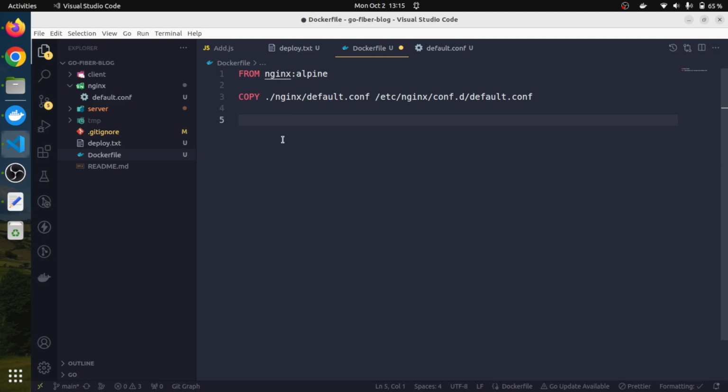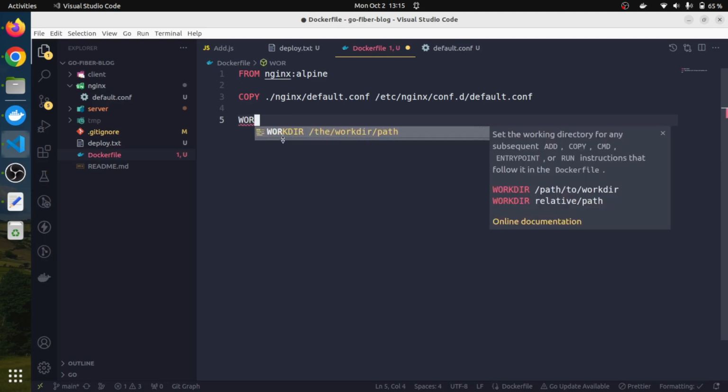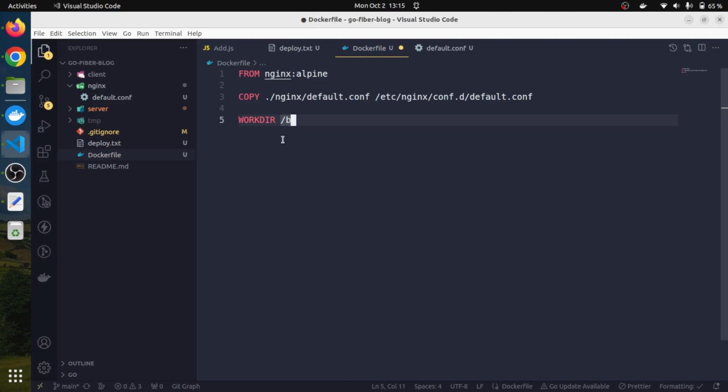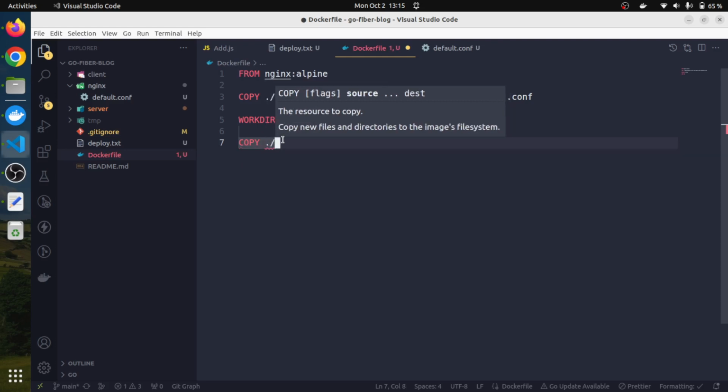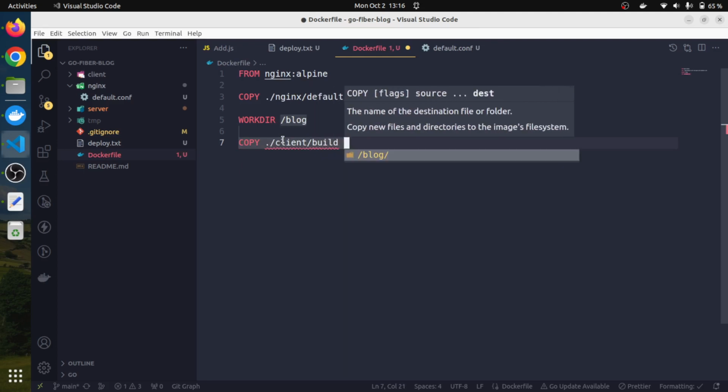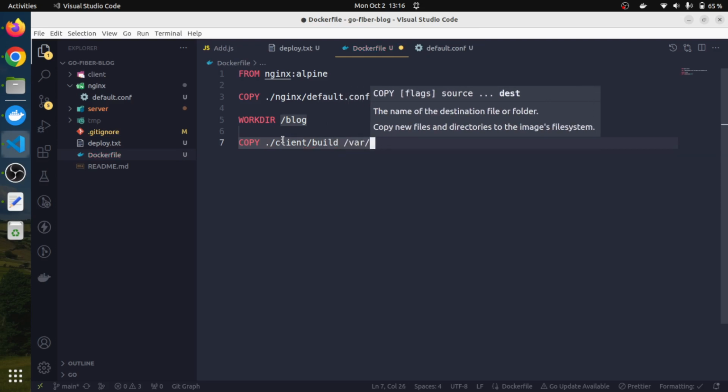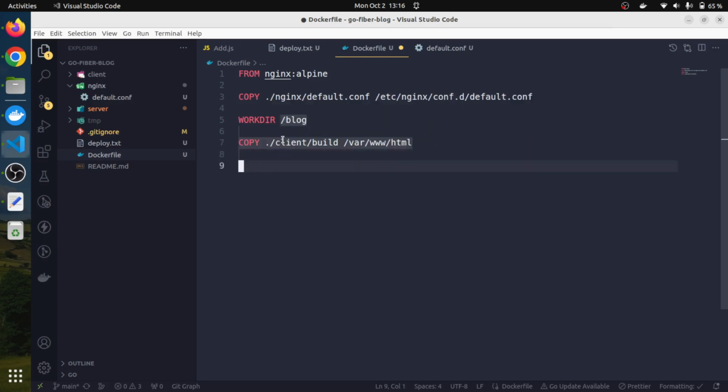Then I'll set the WORKDIR, and our work dir would be blog. Second, I'll COPY from client, every content in the build directory, to the location /var/www/html. So what I am doing is copying the content of the client's build directory into this location.